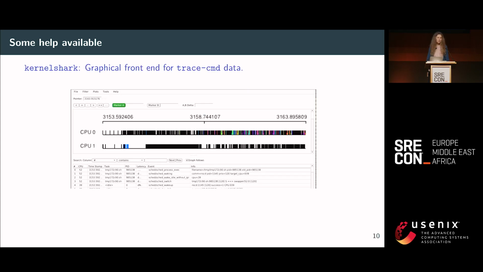There's a tool which is called KernelShark. And KernelShark gives you a graphical front end for the data of trace-cmd. So you can see what's happening on each CPU. It also has an option where you can see what's happening on each PID. It has little colors in the CPU mode to show the different PIDs. It shows a unit of time. You can zoom in and out. You can see the events at the bottom of the screen. So it's a fairly comprehensive view. It's quite easy to use.